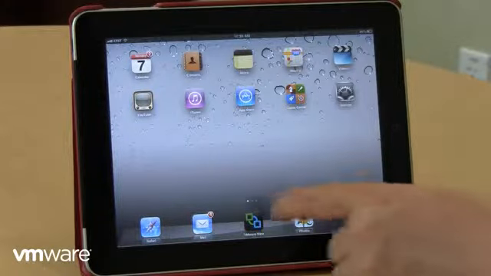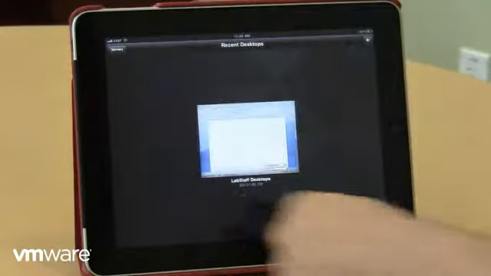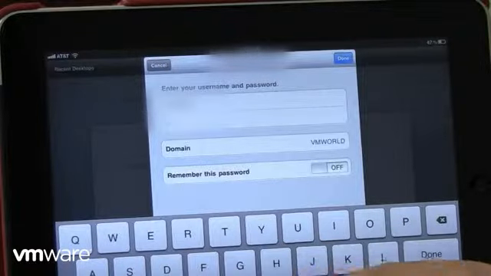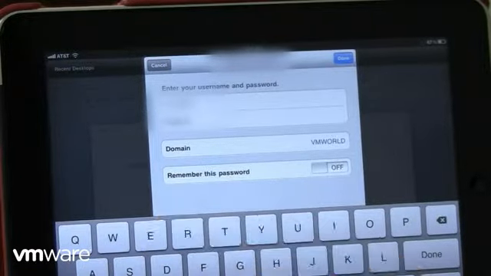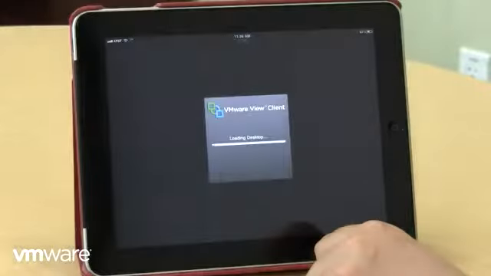So we'll reconnect to our View desktop by clicking on the icon, and here we would see up to 4 previously connected View desktops, and we're going to click on one of the ones that we've previously connected to. We're prompted for our username and password. We'll enter our password, we'll click on Done, and we'll be quickly connected to our desktop.